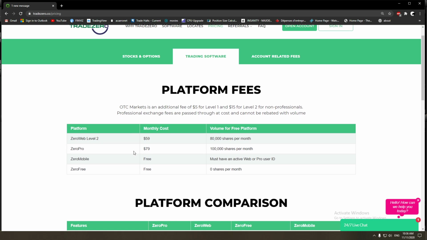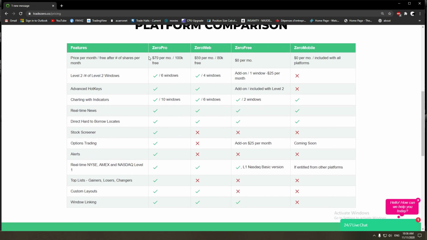Regarding the software, the regular price is $79. Like I said, with my referral code, you get it for $69. You're gonna see it in the description. You have level 2, 6 windows, you have 10 windows of charts. By the way, level 2 usually with other brokers, they charge you like $25 per month for level 2. It's free with this $79 per month.